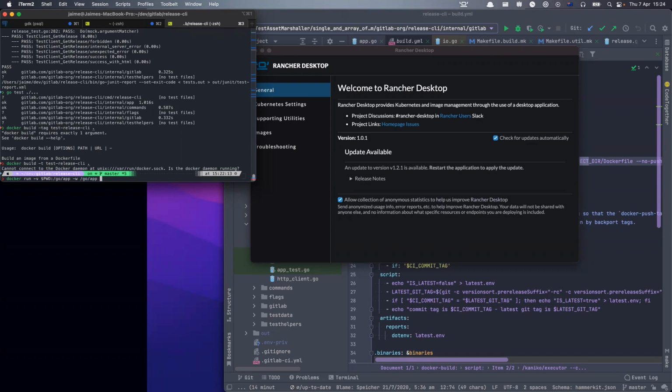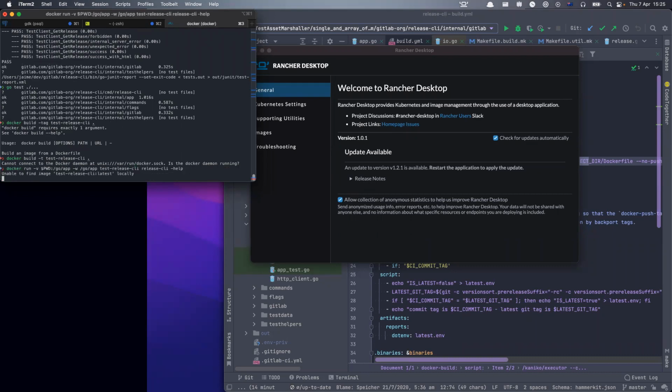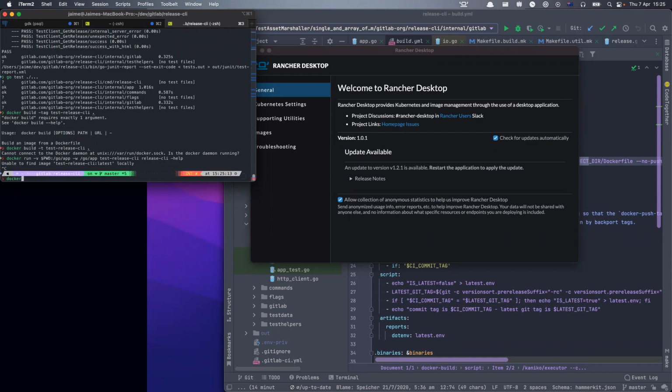And then in here, you can just say docker run. You need to pass the image name. Because I tagged it as test release-cli here, and then you can just pass the commands in here, release-cli help, for example. So in theory, this should work once my Docker is running. Yeah, let me build it again. Docker build.